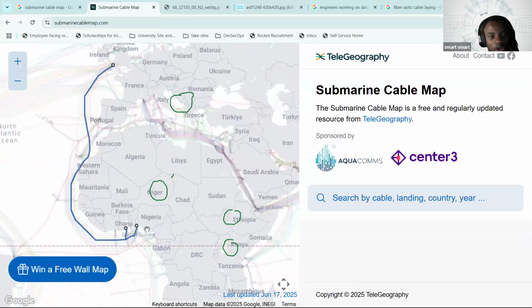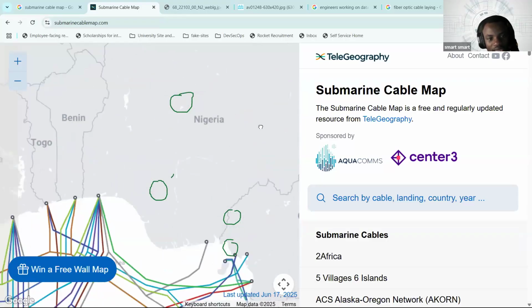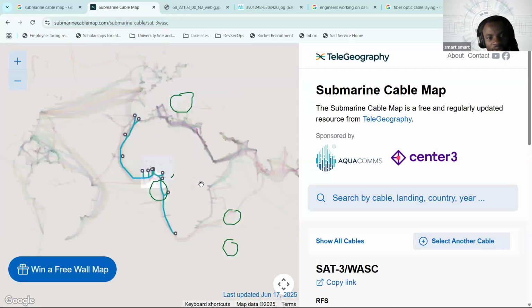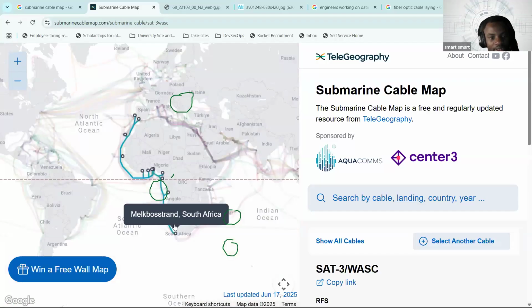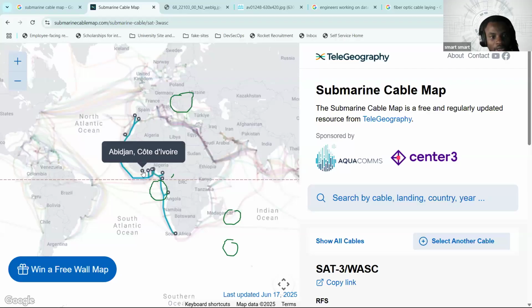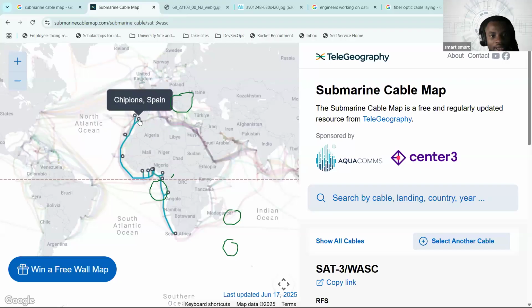So if you come again, you can spend some time here clicking this to monitor how the data moves. If you click on this one, you see how these are connected. From South Africa to Nigeria to Angola, from Angola to Gabon, from Gabon to Cameroon, Nigeria, Ghana, Cote d'Ivoire, Senegal, Spain, and Portugal, right? So this is how it's being connected around the globe.